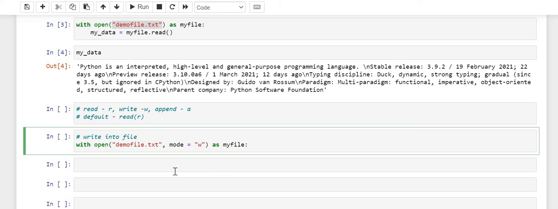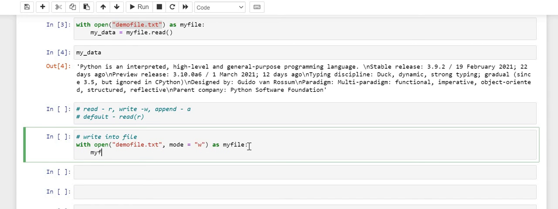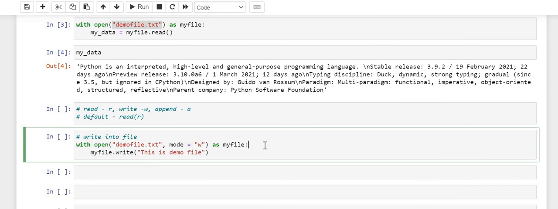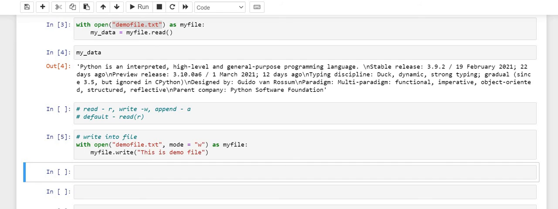This mode option will tell what operation I want to do in my file. If I want to read, I can mention read here. But here I want to write into my file, so I am mentioning W and then my file dot write. Whatever I want to write into my file, it's this demo file. Okay, so here I'll close my file and I run this.